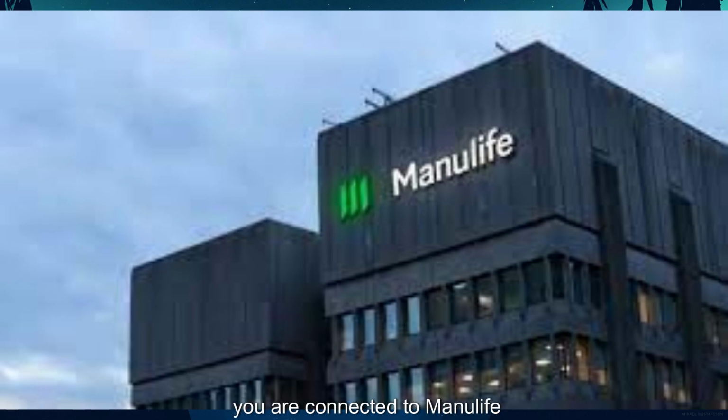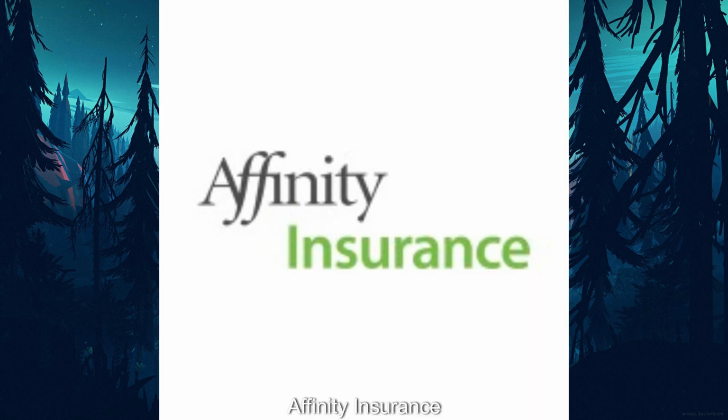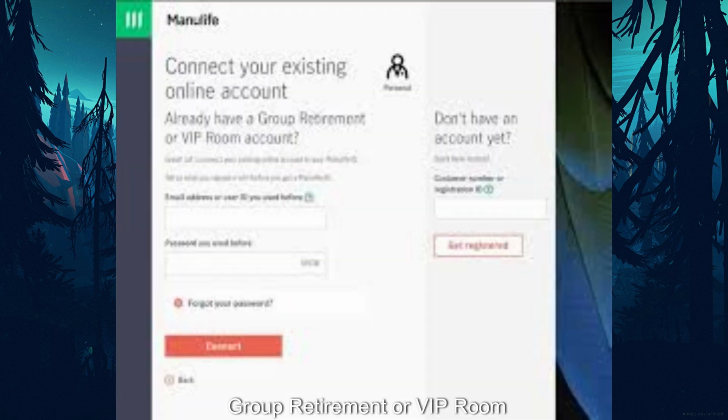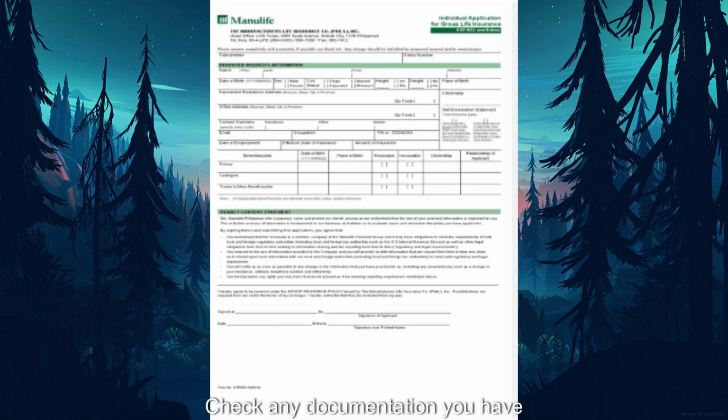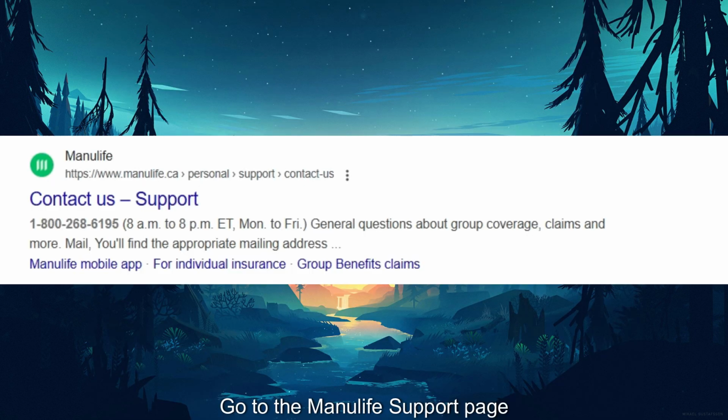Determine how you are connected to Manulife. This could be through group benefits, affinity insurance, group retirement, or VIP room. Check any documentation you have from Manulife, such as your benefits card, which may display your member certificate number or group number. Go to the Manulife support page specific to your connection type.